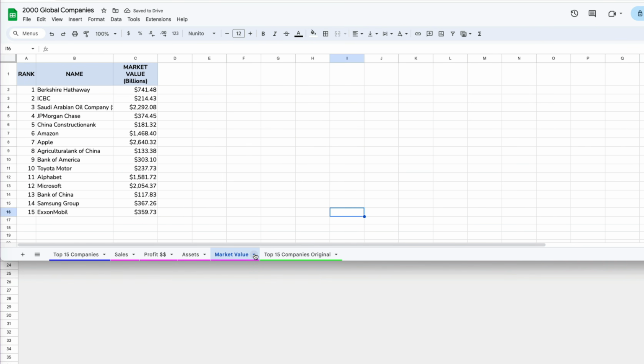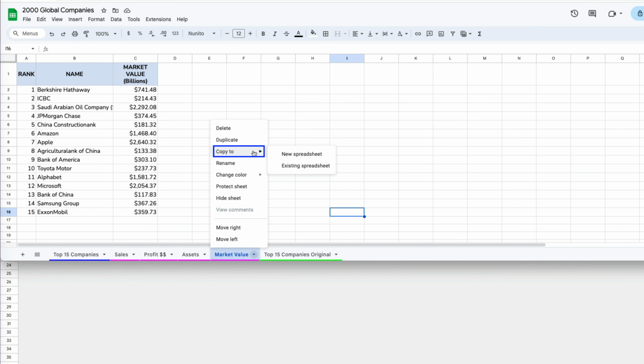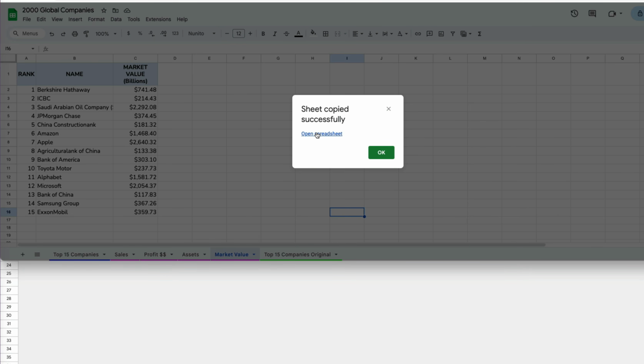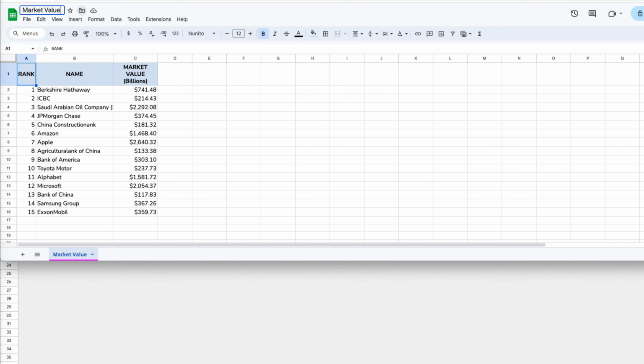Sometimes you may want to move one of your tabs to a completely new file. You can right-click on it and select Copy to either New or Existing Spreadsheet. I'm going to choose a new file. In Excel, you have an option to move a tab completely, but in Google Sheets, you are actually duplicating it. So the original stays in the original file and you are just making a copy. You get a warning message with a link to the newly created file. Once I am there, I will give it a new name.